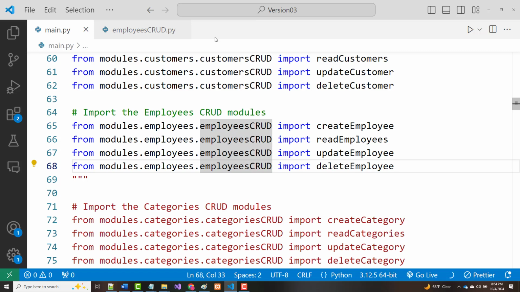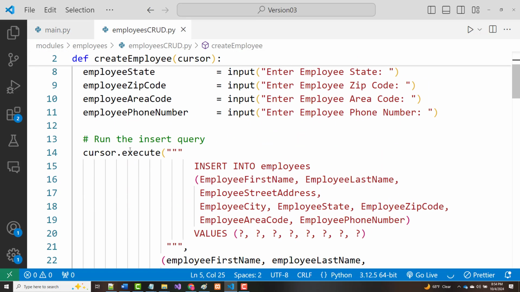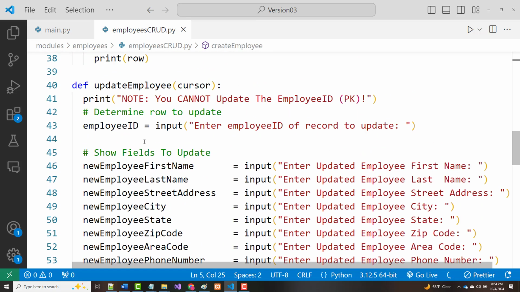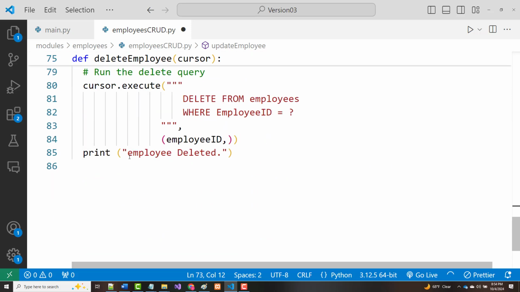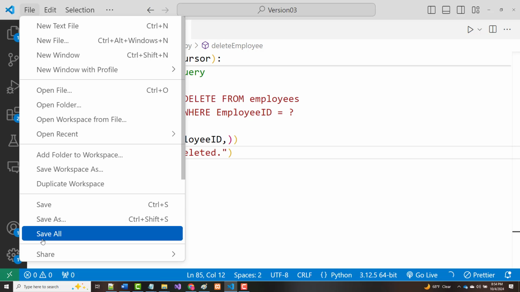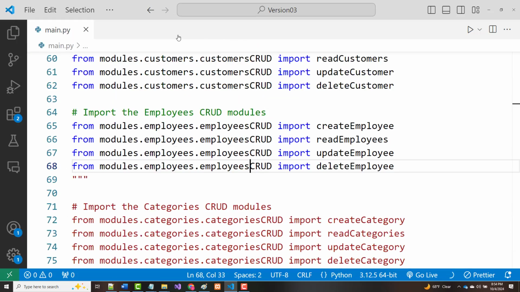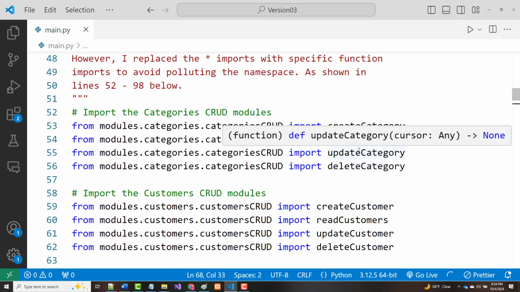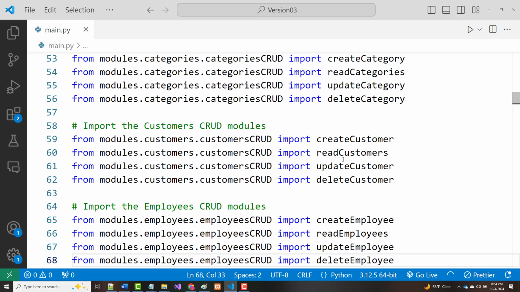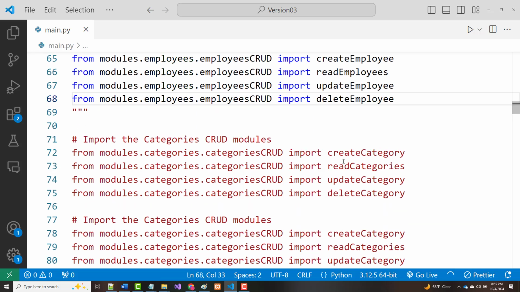All right, the only thing I want to change here, employee created. I want that to say employee updated and employee deleted. Okay, so file, save all. So now in this lecture, what I did was I went back and fixed the problem that I had with my category. That's all working. And I added customer and I added employee in here.